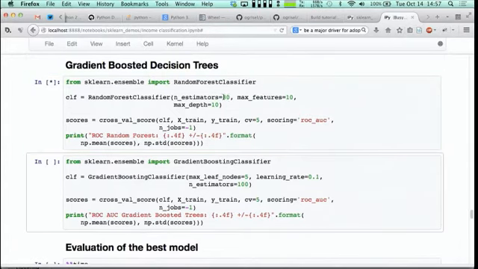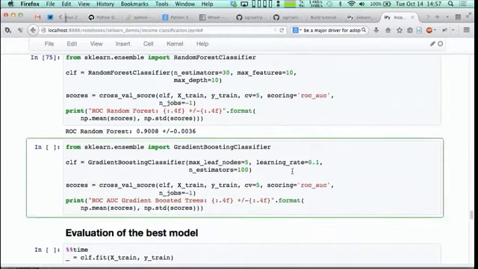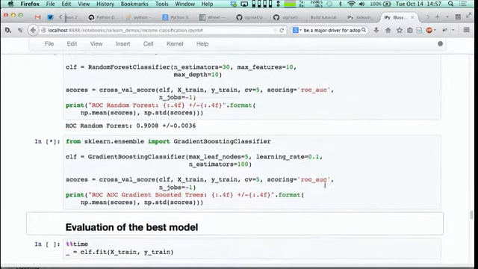So we are training 30 trees. We limit the depth, and we compute the cross-validation score, and we see that we are reaching 90.9 accuracy, ROC score, actually. And if we do the same for gradient boosting.